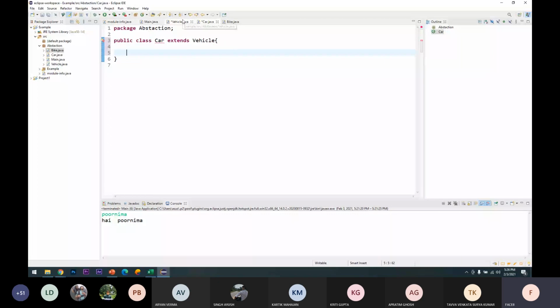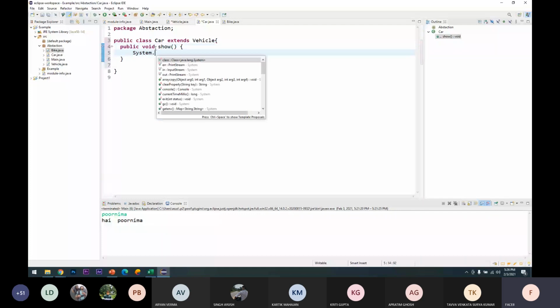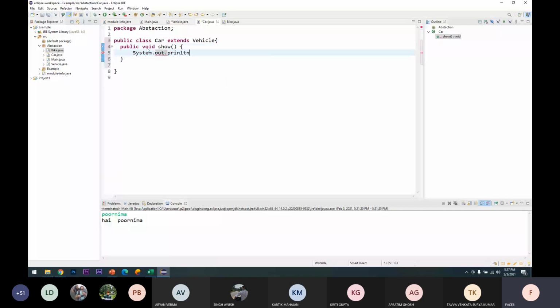Our abstract method name is show, right? So I can give here public void show. In that, here is the implementation part. System.out.println. Inside that I'm just giving, this is car. I'm just printing car, right? So this is enough.